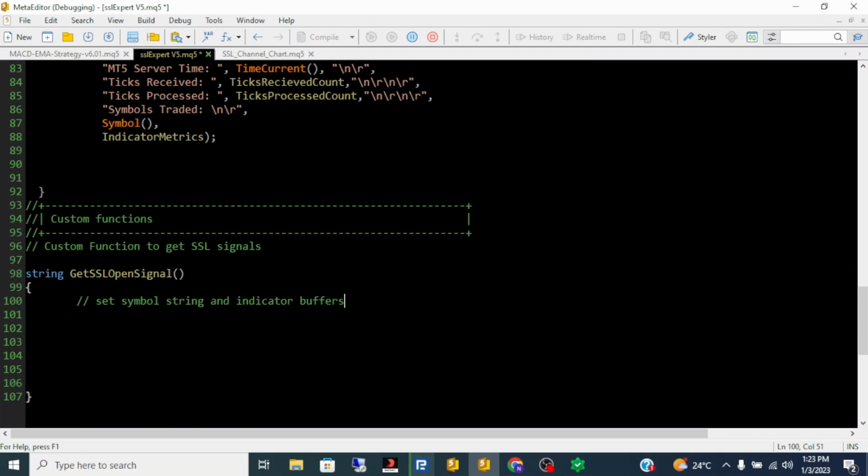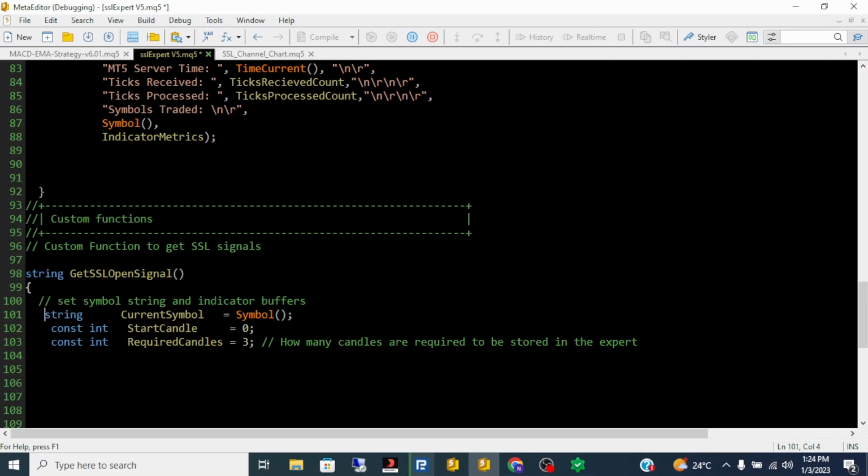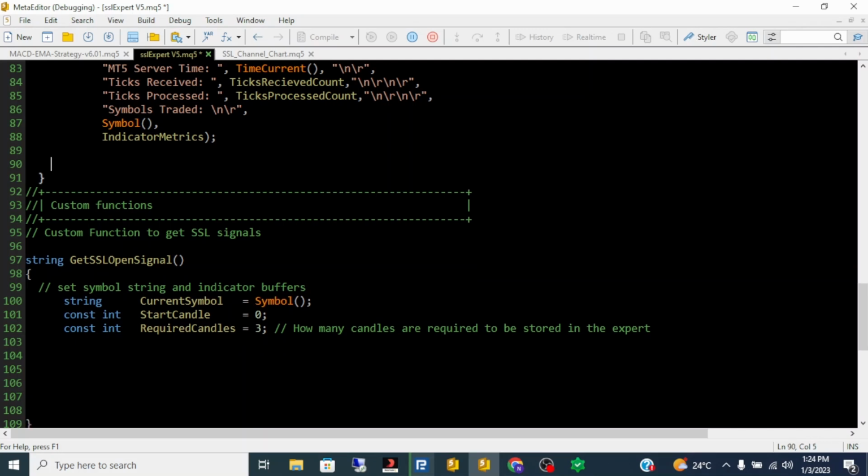So let's copy this comment. Set symbol strings and indicator buffers, right? This you need to just copy as is, man. Okay, the current symbol that you're trading is symbol, and start candle. So we need to explain this, right? You need to understand arrays.